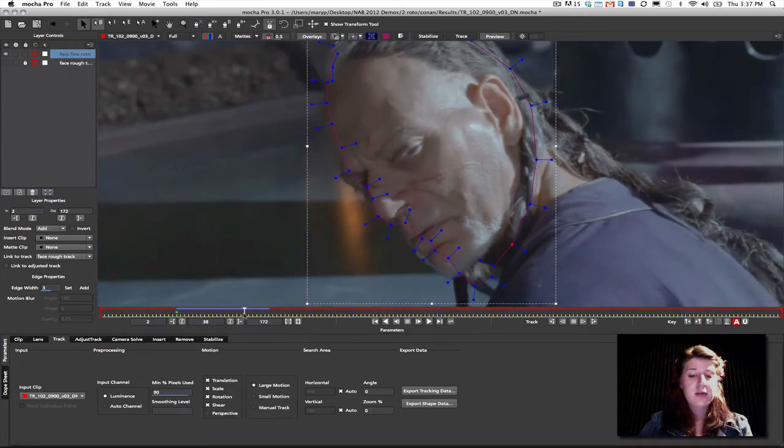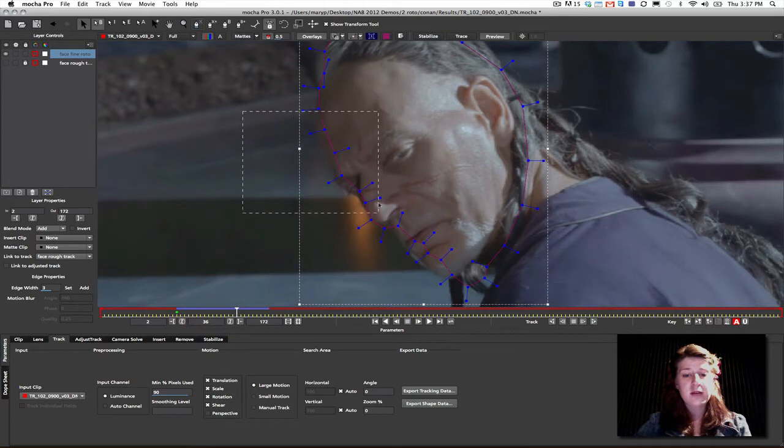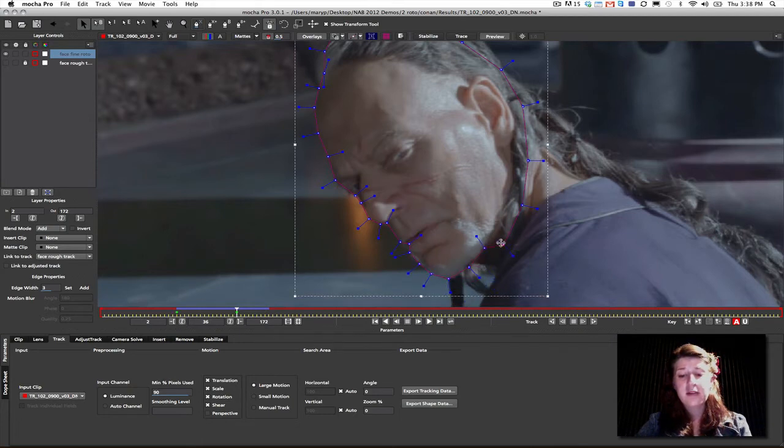Okay, so I'm going to move a little ways further in the shot, and I'm going to take my lovely transform tool and move my points out in a way that makes sense. Okay. And we're just going to tween between the two shapes based on Mocha's track, and that's how we're going to save ourselves a lot of time in roto.